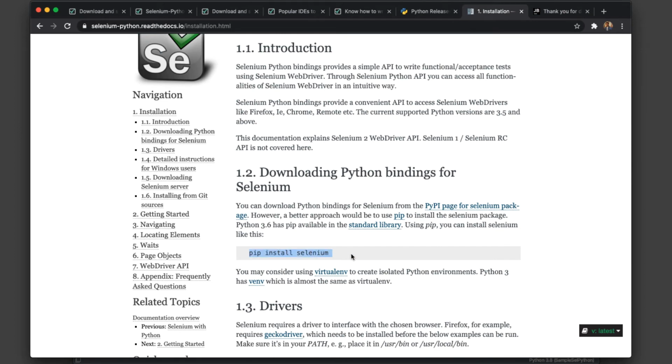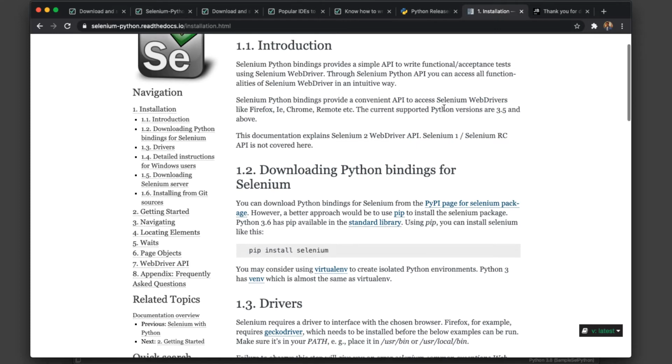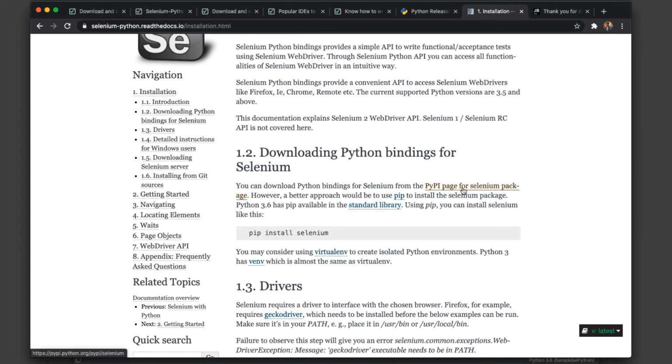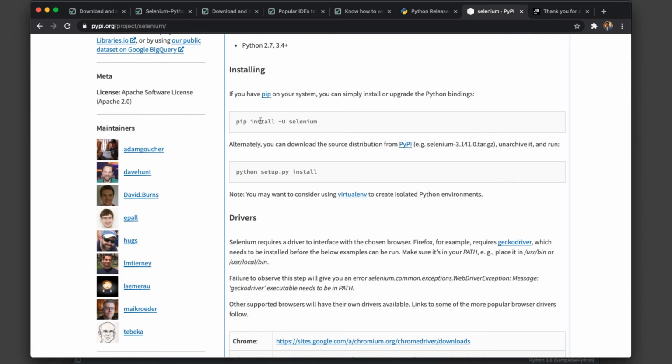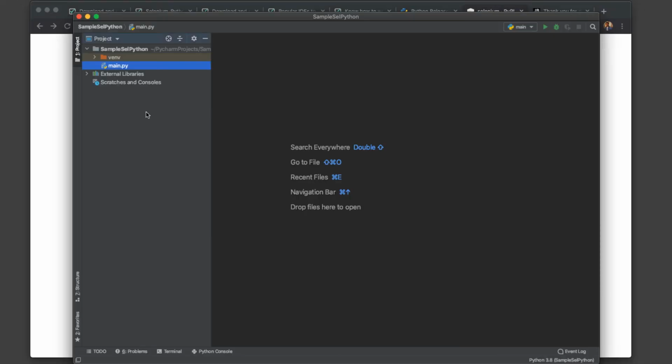So here you can see it is saying pip install Selenium. Even there will be this PyPI package. If you go to this one, this will give the latest version and all those things, like how can you install the latest version of this. So you can just copy this one and then go to your PyCharm editor.